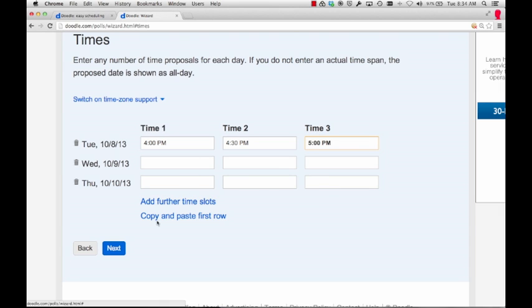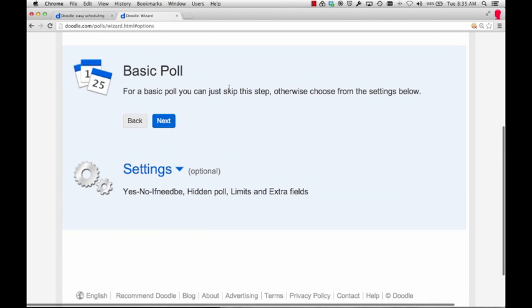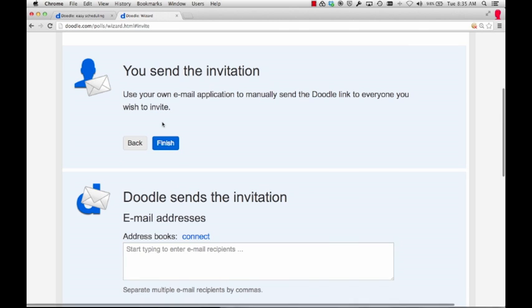But notice down here it says copy and paste first row. If I click that, it's going to go ahead and fill down so that every day at 4 o'clock I can meet. Every day at 4:30 I can meet, and every day at 5 p.m. I can meet. And so, of course, if you need to add additional time slots, you can add additional time slots to it. So you can get more than 3 options if you'd like. I'm going to click Next. All right, and for a basic poll, that's all I really need to do. And so I'm going to click Next here.